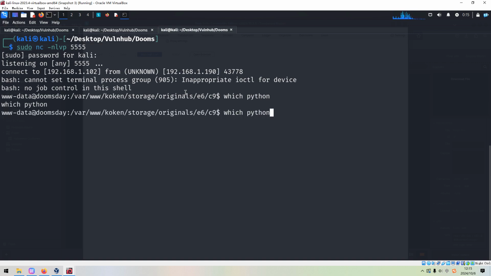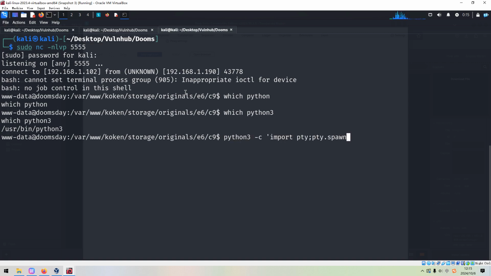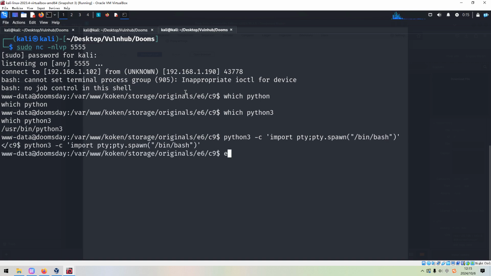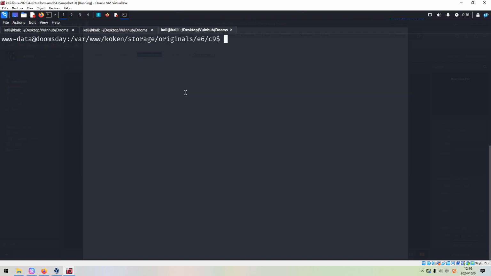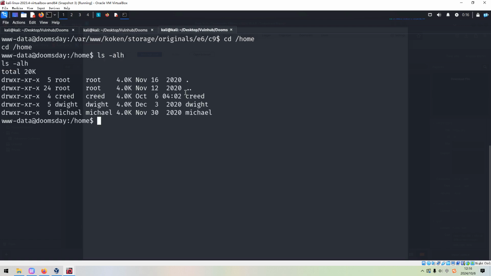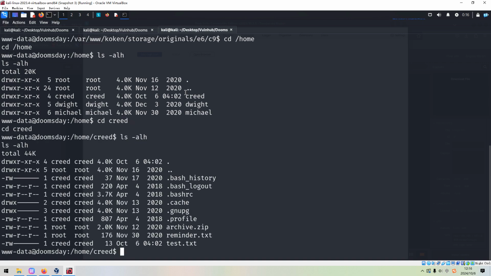Python 2 is not there. Python 3, import pty. Okay, and also we can define the TERM variable to clear the screen and enable color. Okay, so next we need to do some local enumeration. The three users created, nothing there.